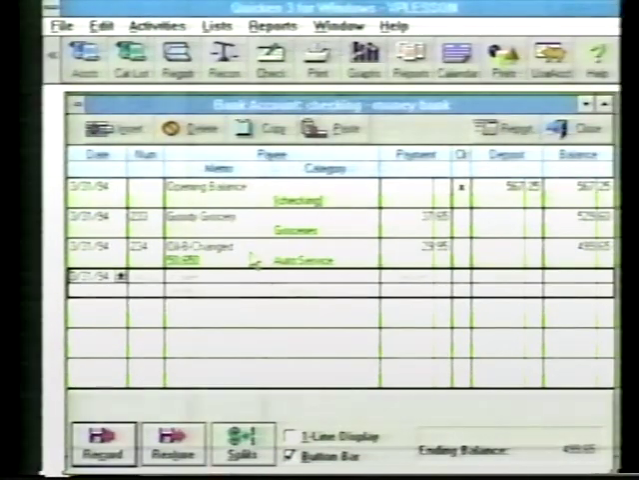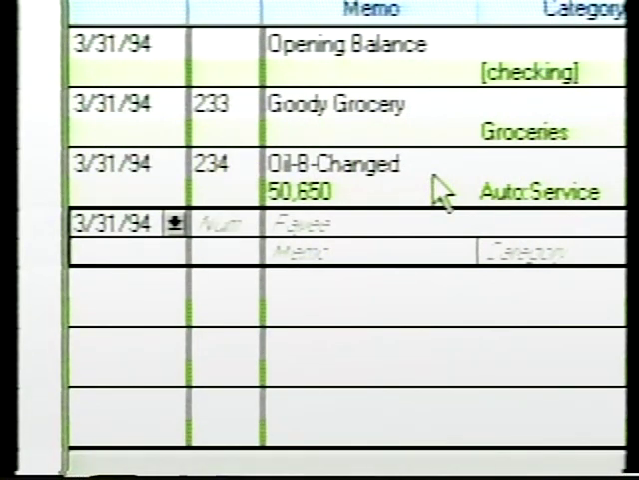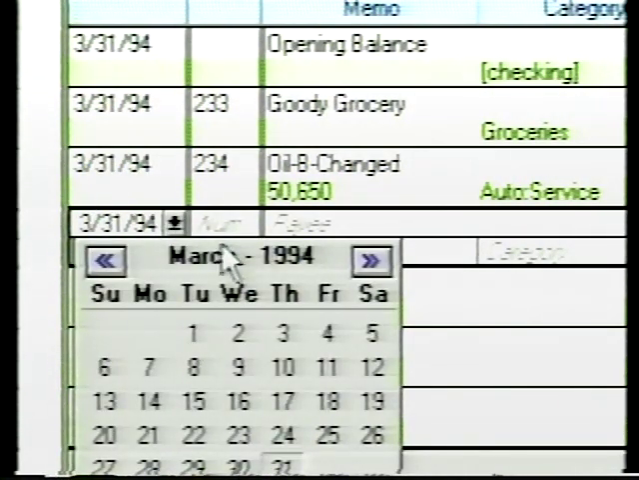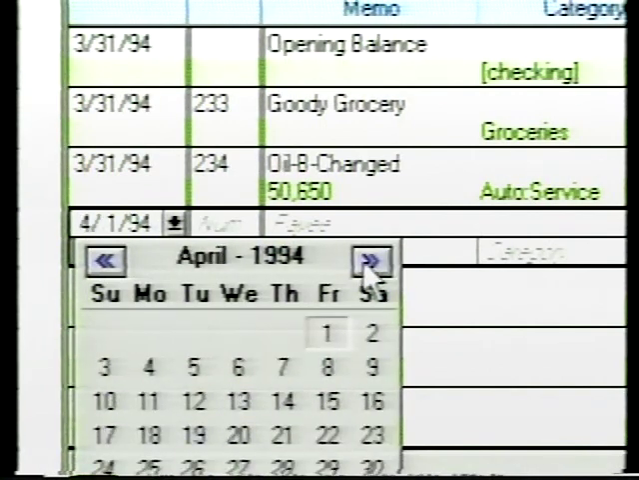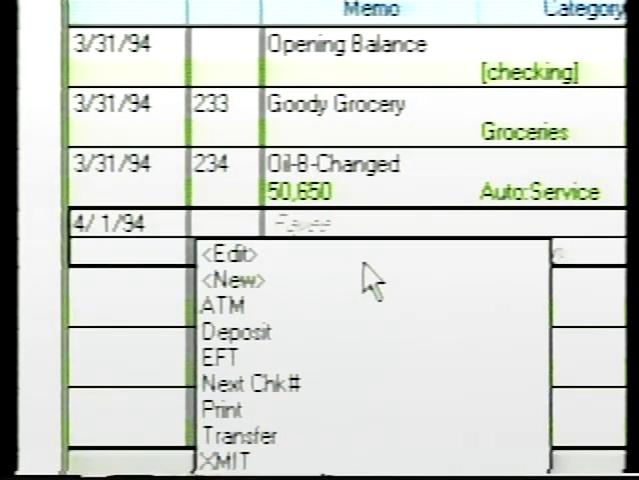You bet, Professor. Our next check is another written to Goody Grocery. It was written on April 1st, 1994. Let's use the calendar to make the change, so click on the down arrow to open it. Click on the right pointing arrows to the right of the month to move ahead to April. The first is already selected for us, so press the Tab to move on to the number field. Suzanne, press your N key to choose Next Check Number from the list.